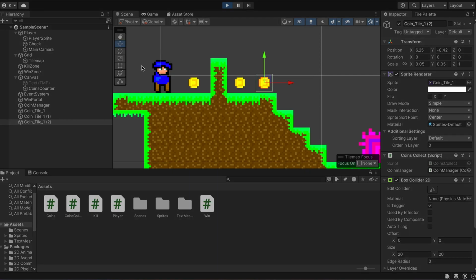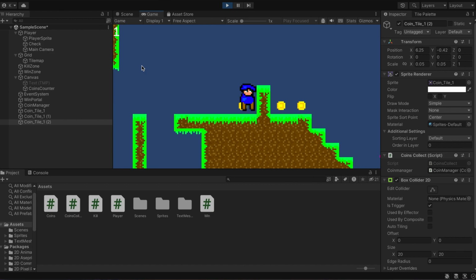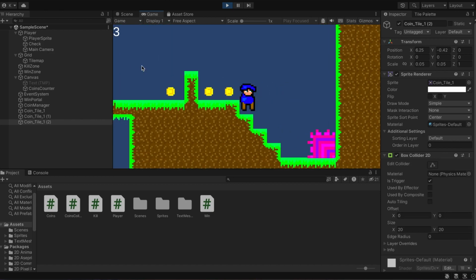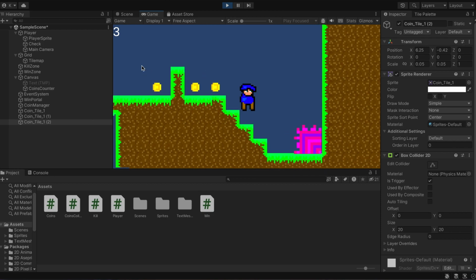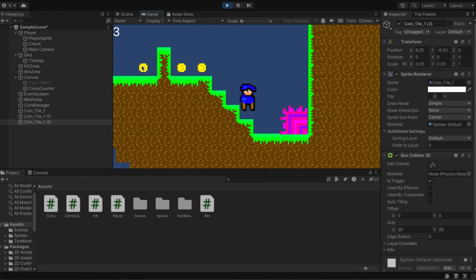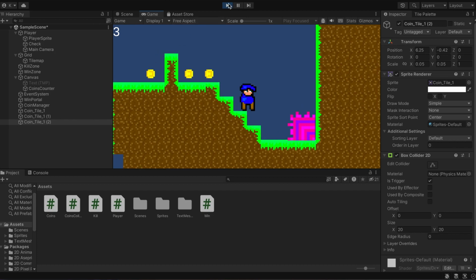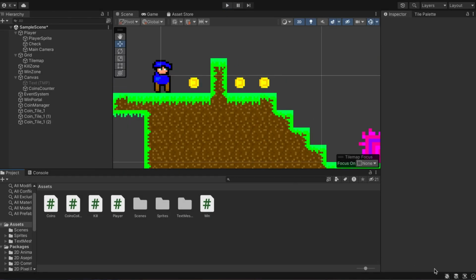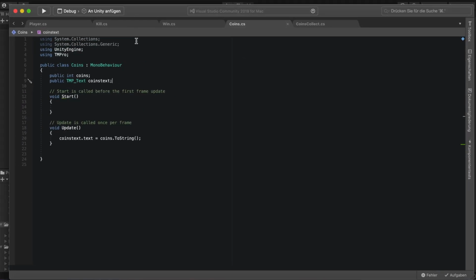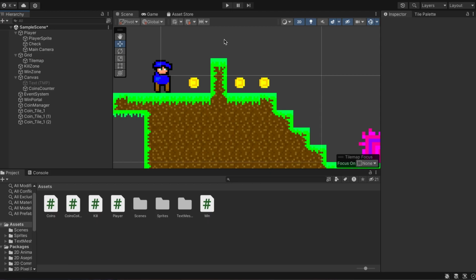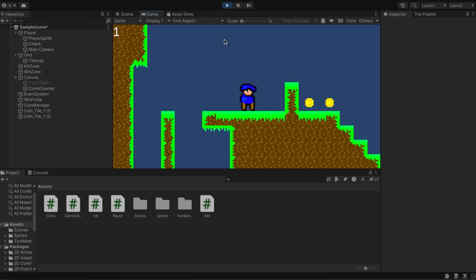Alright, let's see. Yeah, we can now collect coins. The only thing is that these coins actually don't go away here. As you can see, these coins, they stay. So that looks a bit weird. Let's fix that too. And that's really the last thing that we are going to do. So let's go to our coins collect, and let's say this.gameObject. Let's see if that does it. And now the coins should go away.